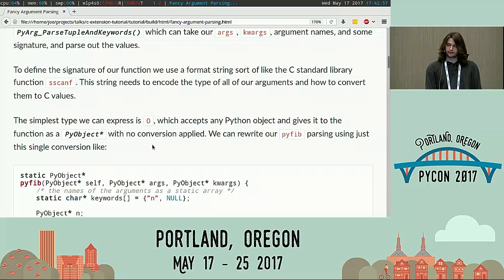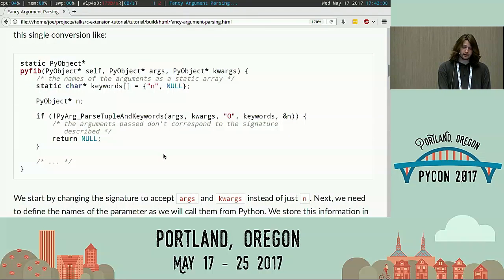For the values in that format string, the simplest value is the O format character, which says accept this as a single object. So if we wanted to rewrite our pyfib wrapper using PyArg_ParseTupleAndKeywords instead of using METH_O, we would first start by declaring a static array of keywords. In C, static local variables are basically just global variables whose names are scoped to this function. So only within pyfib can we access this variable, but it's only initialized once. Then we declare storage for n, which is the argument that we want to accept. And it's not initialized because we don't know what the value is going to be yet.